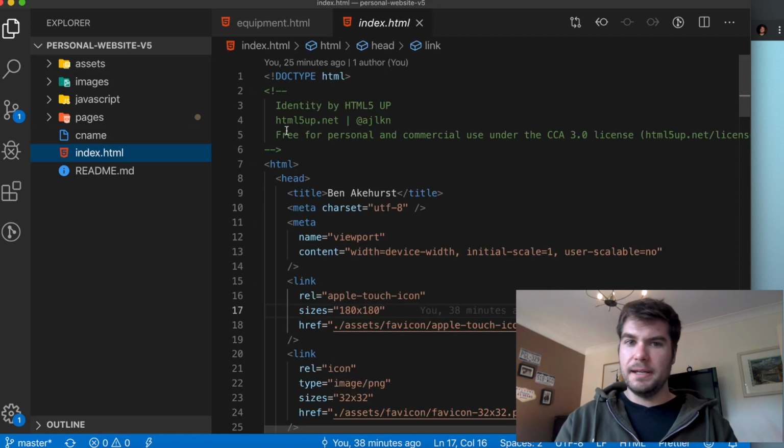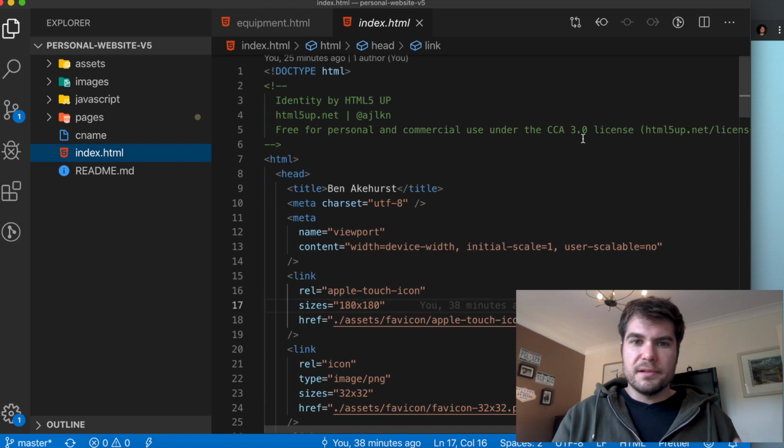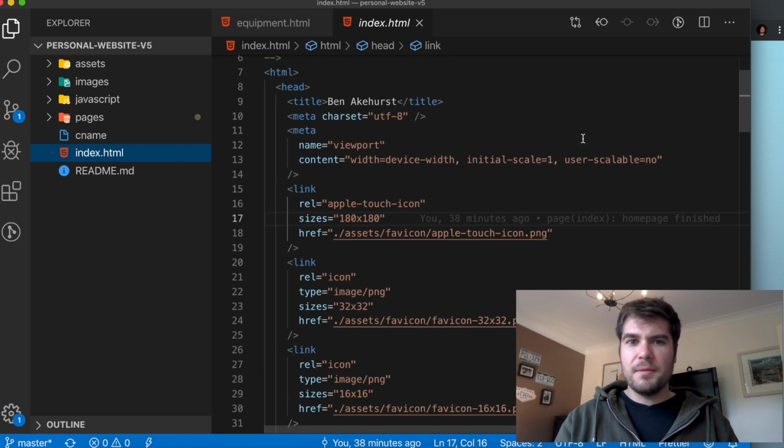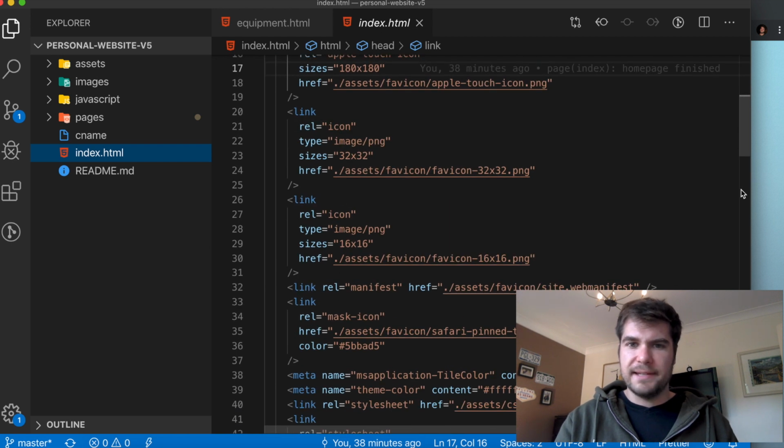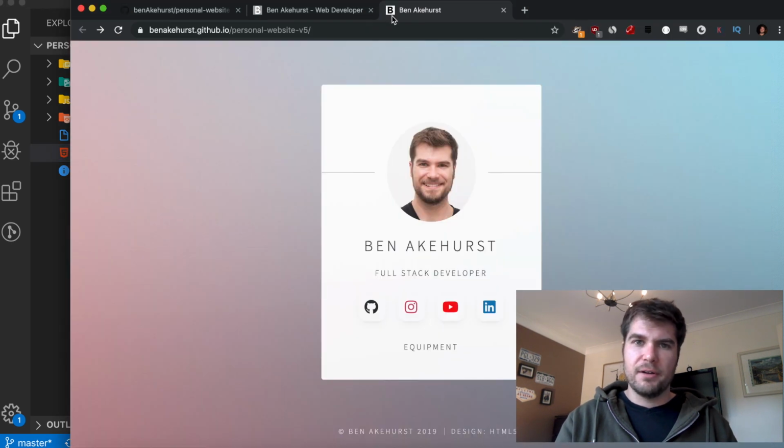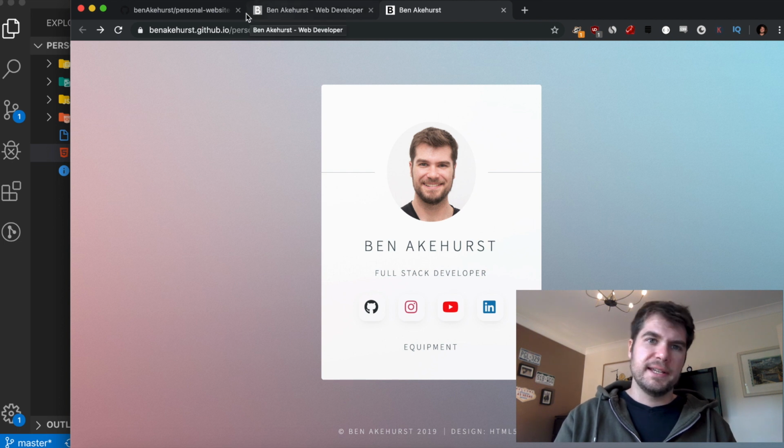Obviously I've left the credit in here that is from HTML5 UP. It's for personal and commercial use under a CCA 3 license, so it's an open source project. And I didn't really do very much to it. I just changed the title. I added in all the assets for a favicon. I generated a favicon. So you can see this one here looks nice and clean, whereas this one looks kind of big and pixelated. Not very good.